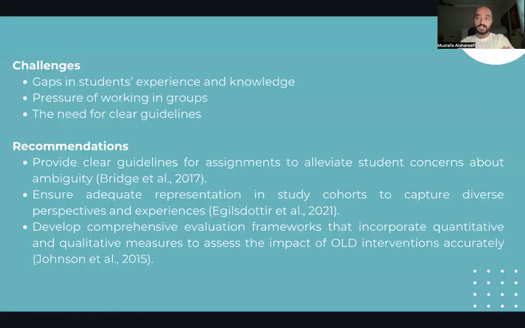Now, when it comes to the challenges mainly faced in applying these participatory methods within health professions education, first, there are gaps in students' experience, as not all students come from the same background, and not all students are well capacitated enough to be put at the core of the spotlight. Second, there's the pressure of working in groups and the need for clear guidelines, as we are transitioning from structured guidelines into a more flexible learning environment, where students were used to having a well-established curriculum to follow.